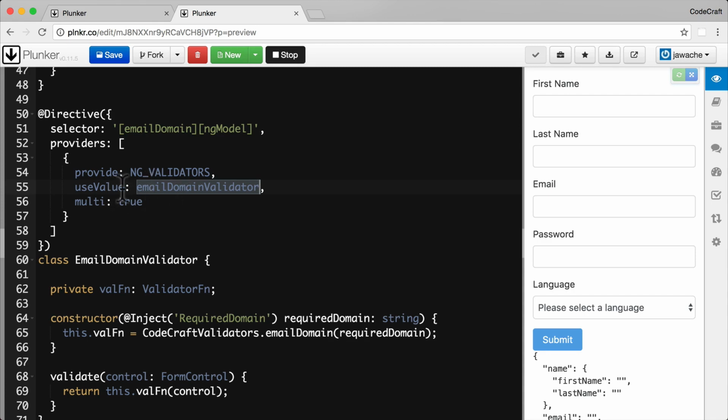In fact, what are we providing? We're providing a class, okay, as a validator. And which class are we providing? Well, we're providing this class. So we're going to provide the email domain validator, which is our directive class itself.